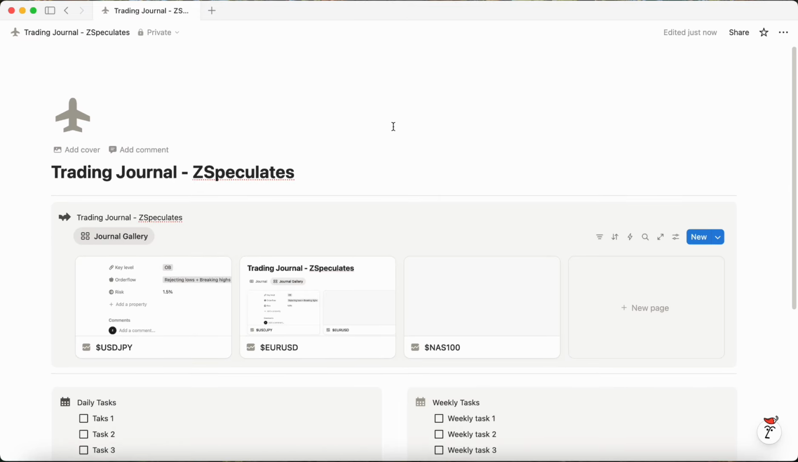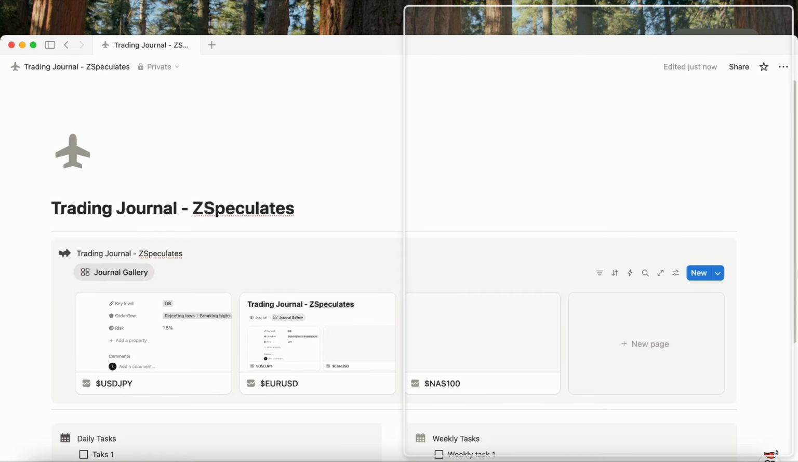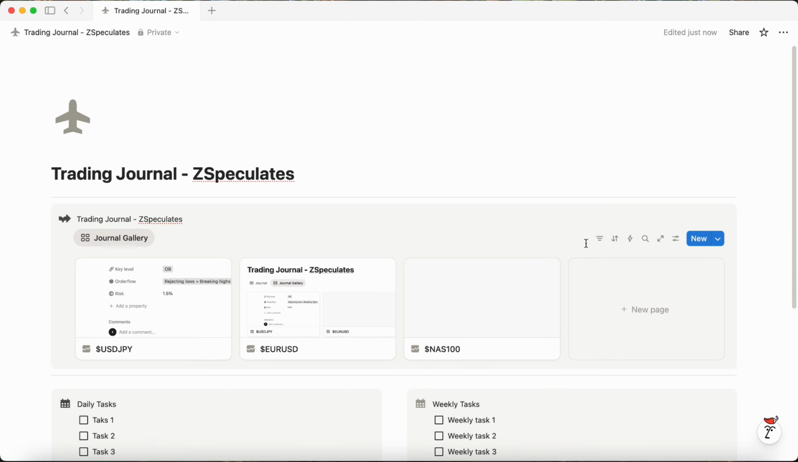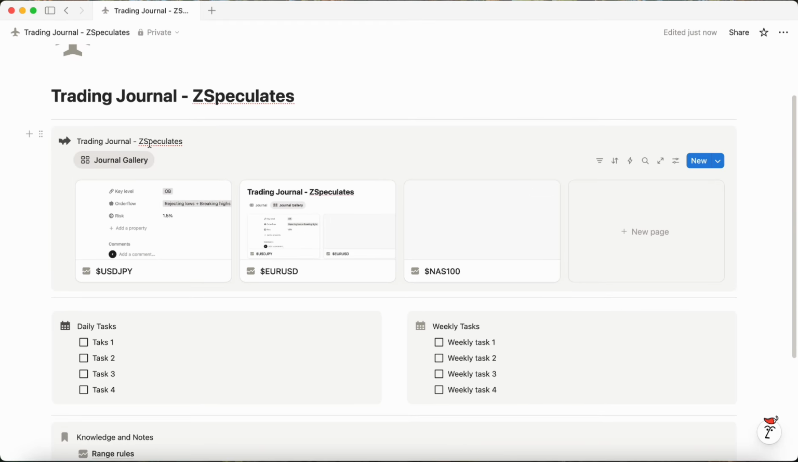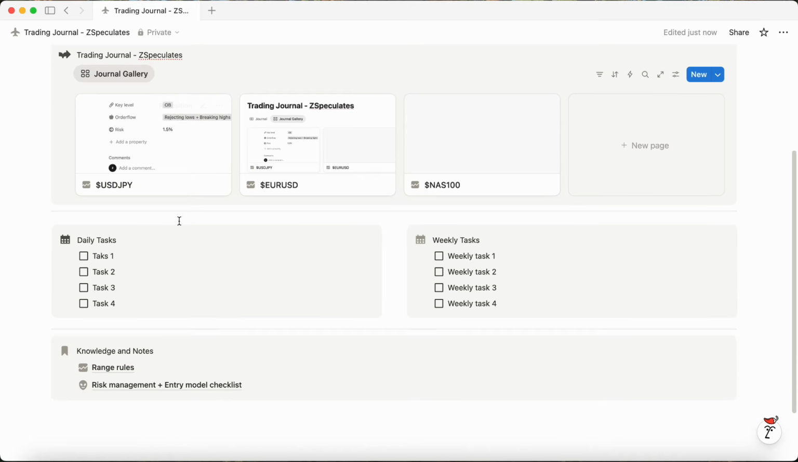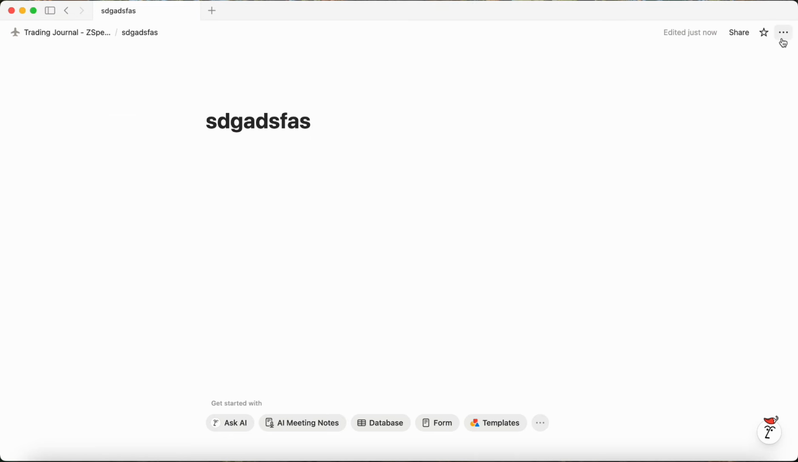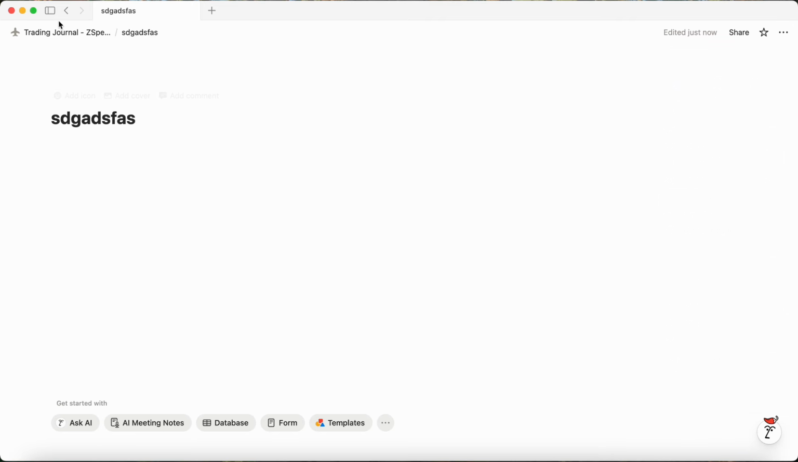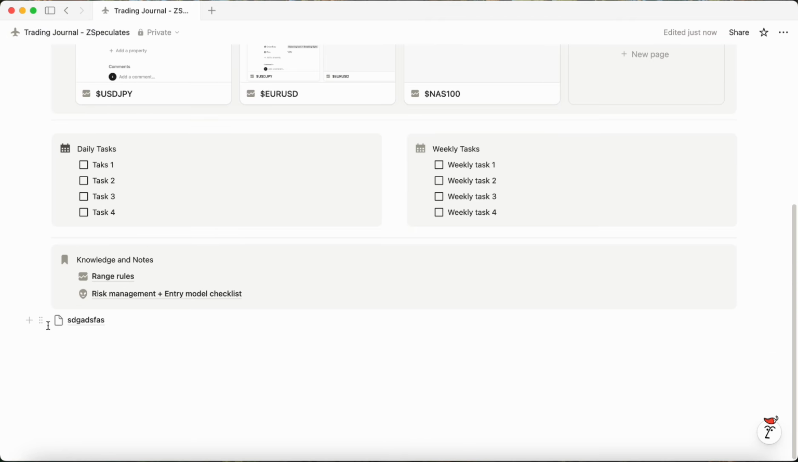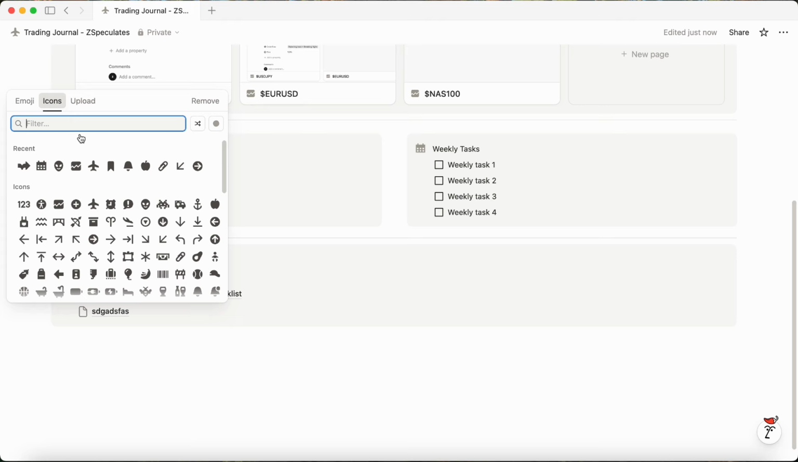Now you can call yourself a professional, right? You already got a really good journal, with a gallery view, and daily tasks, weekly tasks, and here you can add your notes. You come again, make a new page, type anything you want, small text, full width, come here, just add it here, and this is really good.